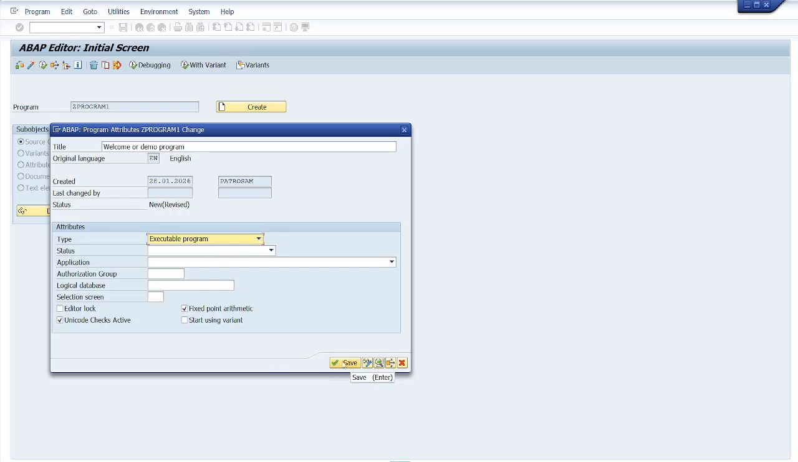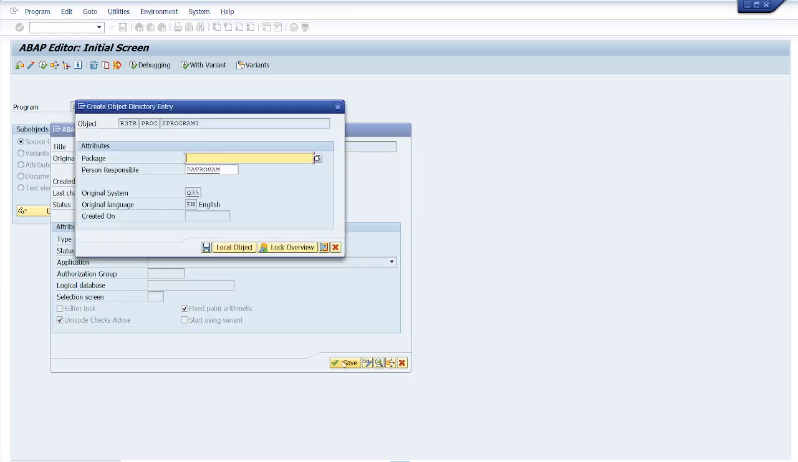The next thing is save. If we click on save, another pop-up window comes up asking for a package. For now, we will save it as a local object. A local object is an object which exists in this system only, in this client only. It cannot be transferred to other systems. I'll explain more about local objects.